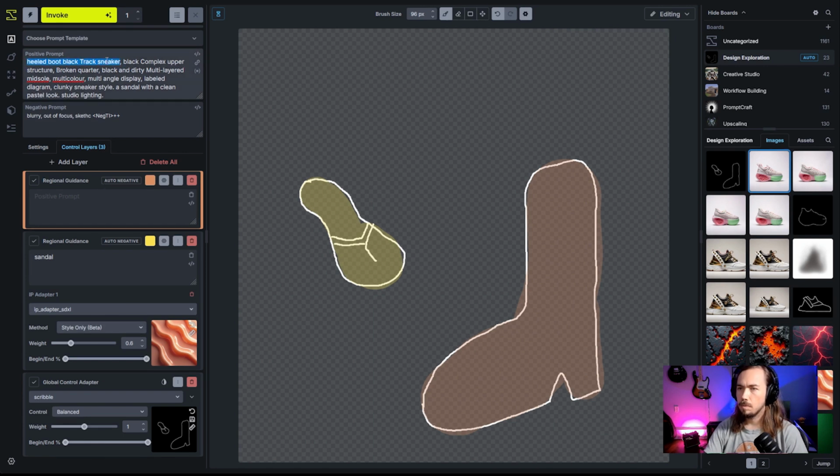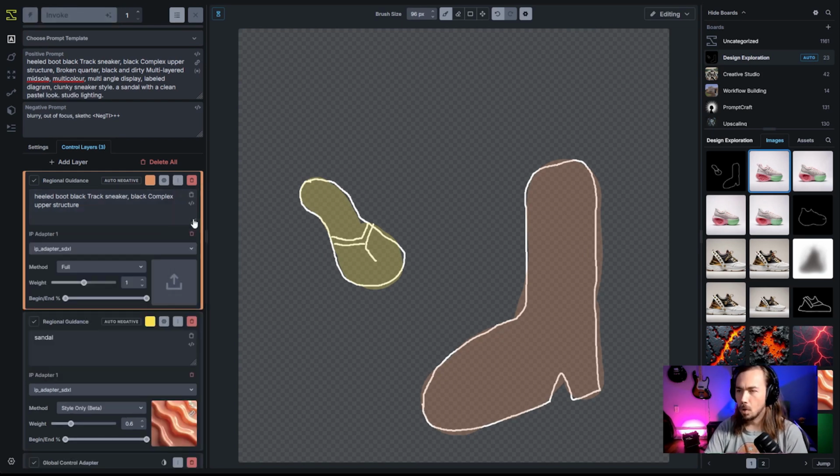We'll do heeled boot, black track sneaker. Here. Now this could get bad because we're trying to do two different shoes at the same time. It's going to be messy. That's why we're here, and that's why I take on these challenges that you give me, so that we can all learn together. We're going to make this a lava boot.